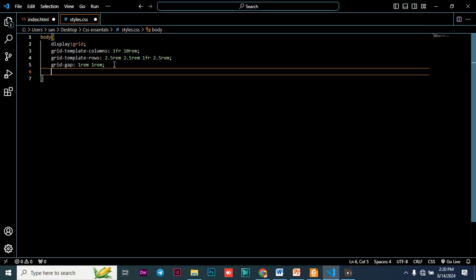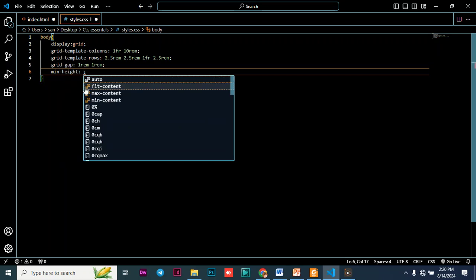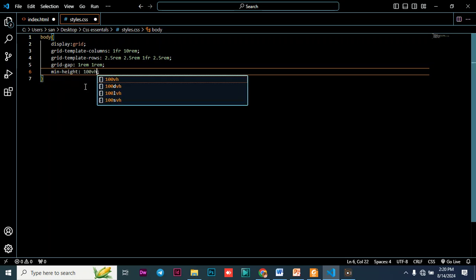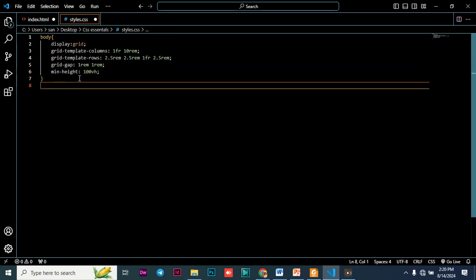Now we move to the next one. We have the min-height. The min-height is 100vh. So basically 100vh will allow you to span through the entire height of the web browser, leaving a very small space of the browser. So that's why we are using 100vh. Now after doing that, we are done with the first element. We go to the second element.